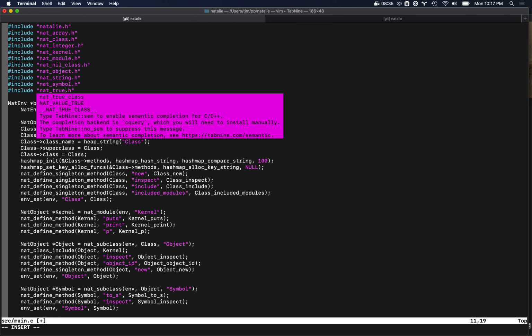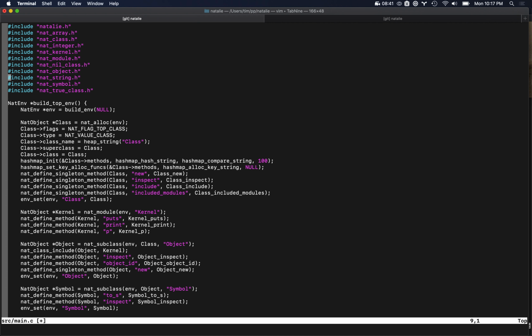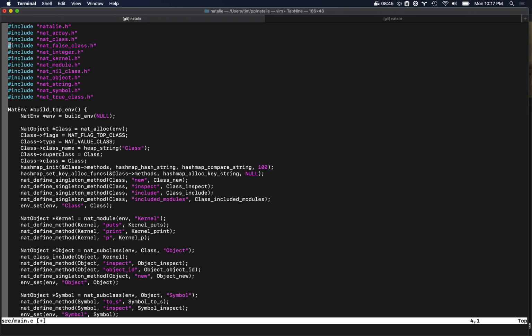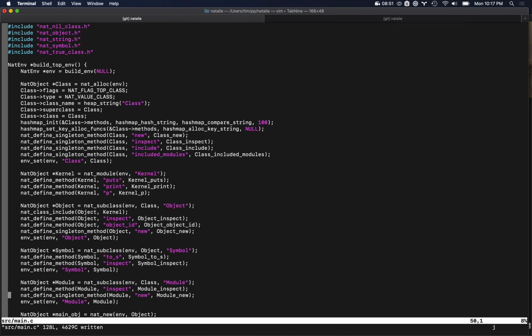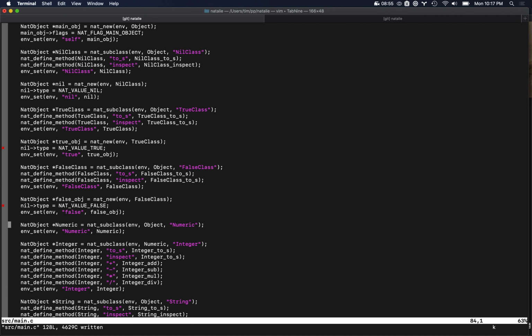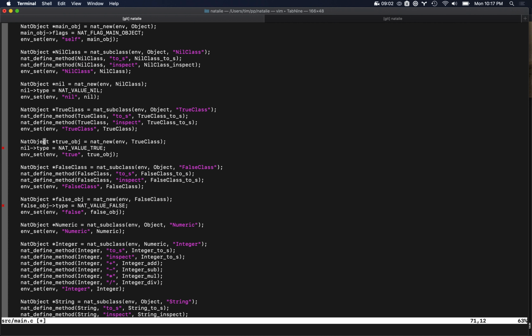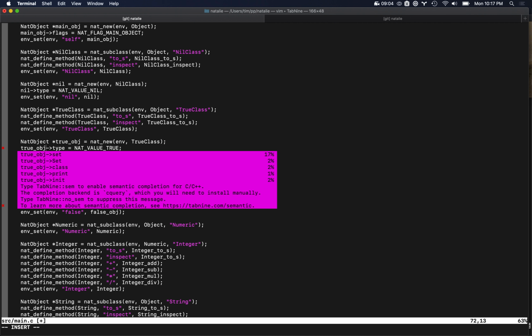True class, and then false class. And as much as it pains me, I'm going to do this in alphabetical order. Some part of me wants those to be together, but I've been alphabetizing these. Gotta stick to the plan. True and false, and then we look it up, and this is definitely not nil. This is false obj, and this is true obj.